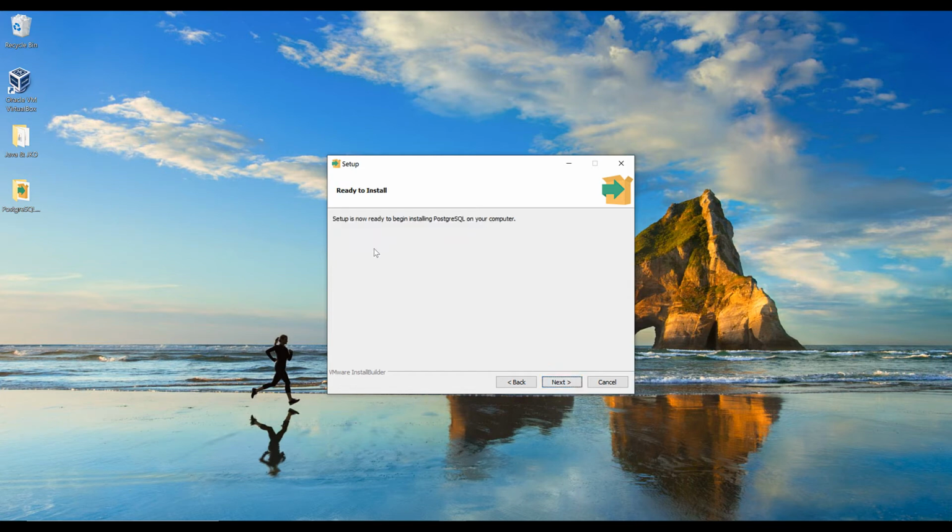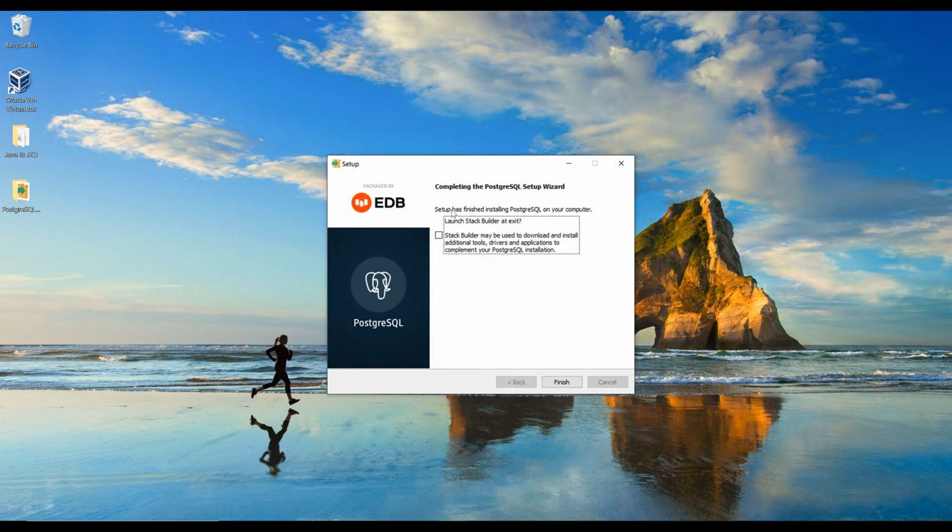Click on next. Now the setup is ready to begin. Click on next. Setup has finished installing PostgreSQL database on your computer. Click on Finish button to close this setup wizard.